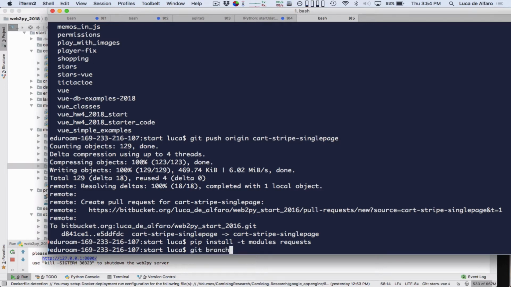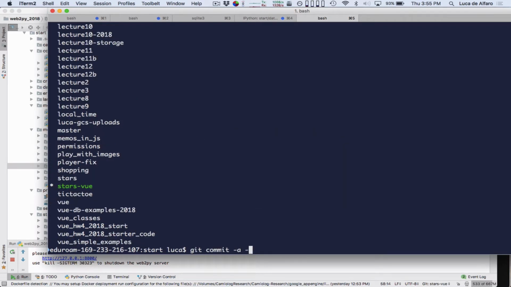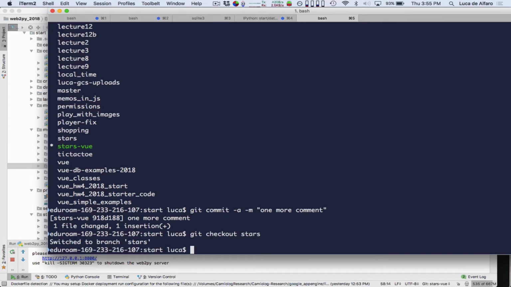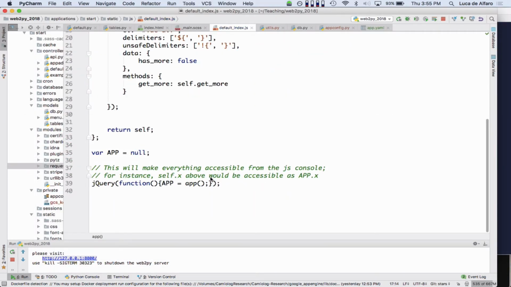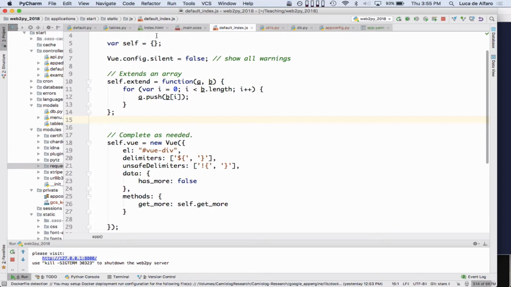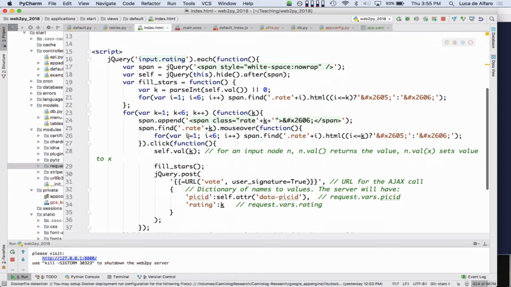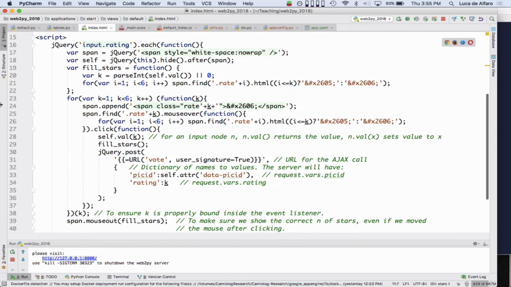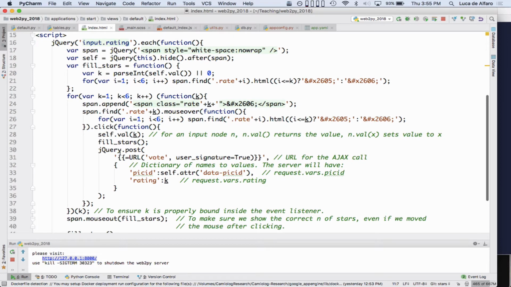So one moment, git branch, git commit am, one more comment. Okay, now git checkout stars. Okay, so the code changed. Now the Vue code is very simple. It does not contain anything special. The real action is not done in Vue, but is done directly in some non-Vue JavaScript. Okay, it's much less pleasant, I think.